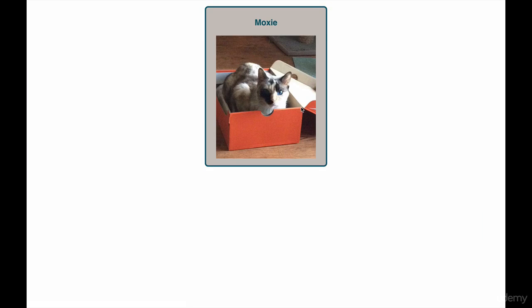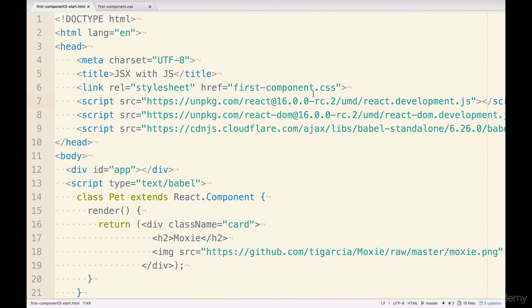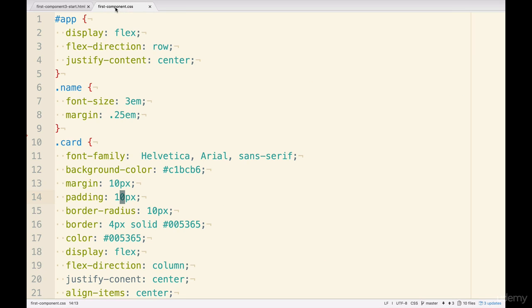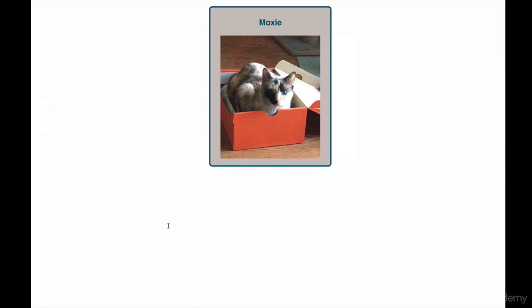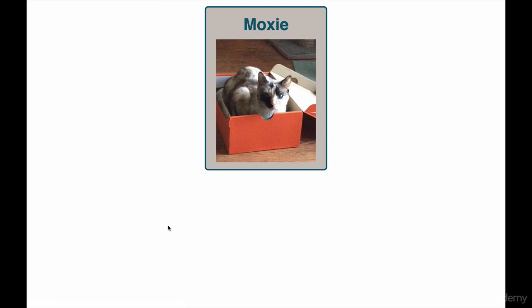Now our card styling is being applied to our component. So it looks like className worked. Let's see what else we can add. Now if we take a look at our CSS, we'll see that we also have this name class, and that gives some styling to the title Moxie. So let's add that in as well. I'll give this H2 a className equal to name, and then take a look at what that looks like. And now you can see name is applied there as well.